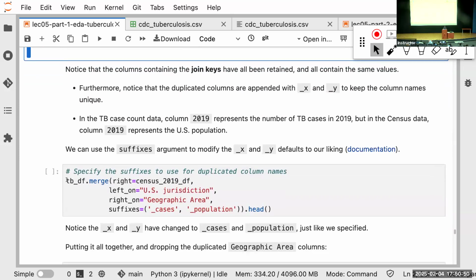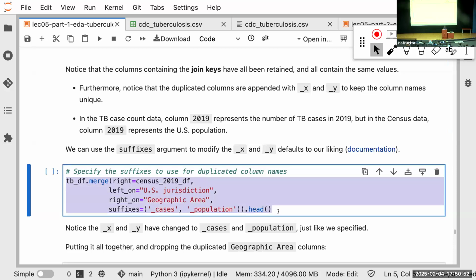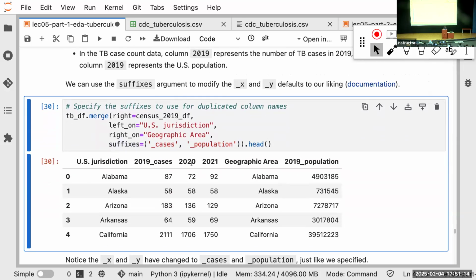How do you use it in this case? Well, this is the same call that we had before, same exact code, but I've now added a new line. We have a new argument here, suffixes. What suffixes is saying is, instead of using _x, use _cases. Instead of using _y, use _population. If we run this, we get exactly the same merge, but we get much more useful labels.